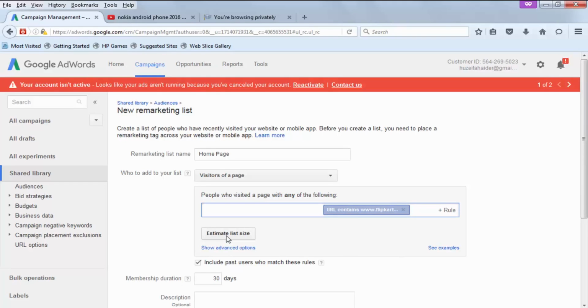I can estimate the list size. If my account has been running for some days, I can tell Google to estimate the list size of this account. As there is no active account showing, it's empty. This list is empty. But if my account has been running for say a month's time or 2 months' time, this would give me a number of users, which I can reach out to using this rule being set. So 1,000 people, 2,000 people will give me numbers.